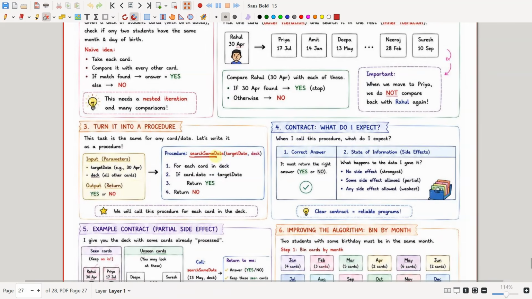So this is called the search same date, which is the procedure. The target date and the deck are the parameters, and the answer we will be expecting, yes or no, is the contract. Okay, yes or no is the contract. The process we are doing, searching same date, is the procedure, and the variables which are contributing to this procedure will be called the parameters, and the answer we are expecting as the result of this procedure, yes or no, will be the contract.